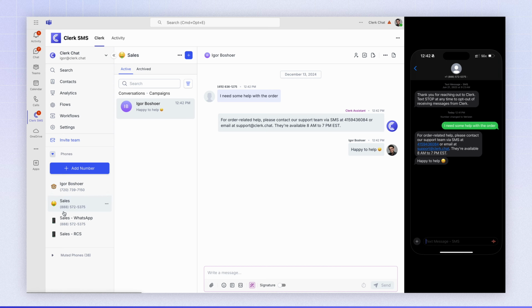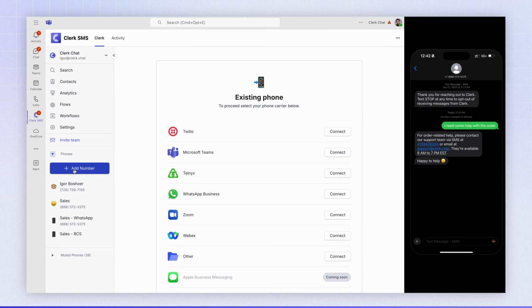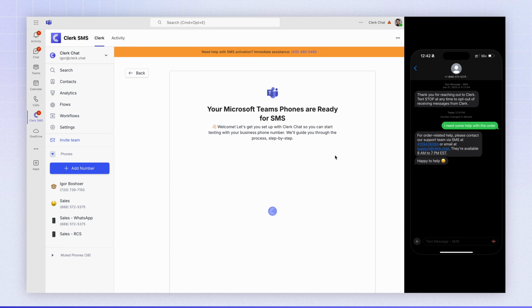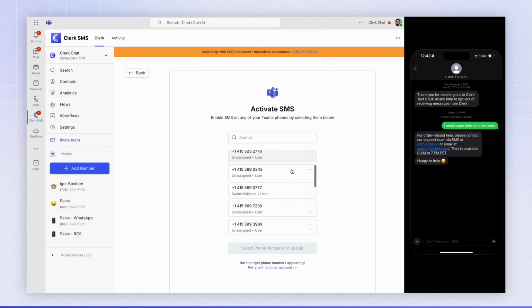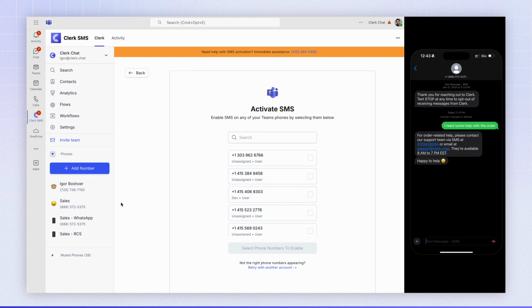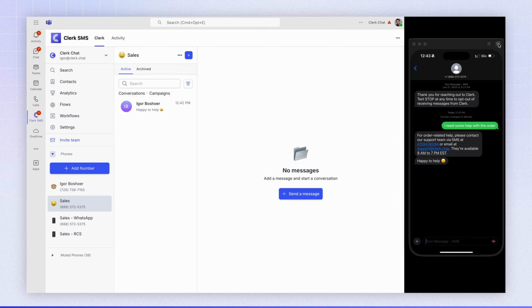And this phone number, our 888 number, is our resource phone number associated with a call queue, but you can go in and click connect and enable any of your phone numbers here with a few clicks of a button. You don't have to worry about porting. You don't have to worry about complicated setups. It works like magic.